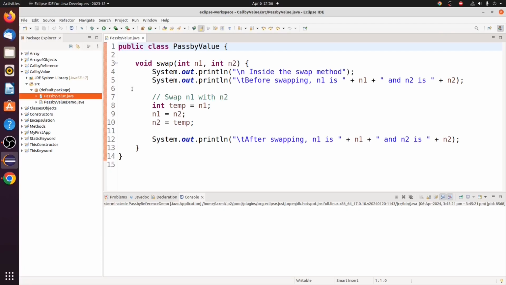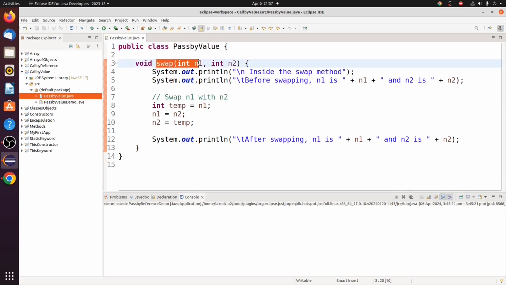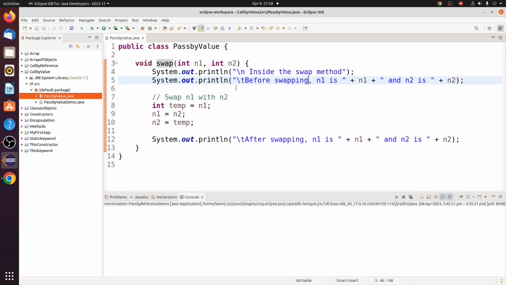First let us see when we pass a primitive type to a method as an argument. Here I am taking Java class PassByValue. Here there is one swap method with two parameters. This swap method will swap these two integers n1 and n2 by using a temporary variable. To understand the effect of call by value when we pass a primitive type in this method, I am printing n1 and n2 before swapping and after swapping.